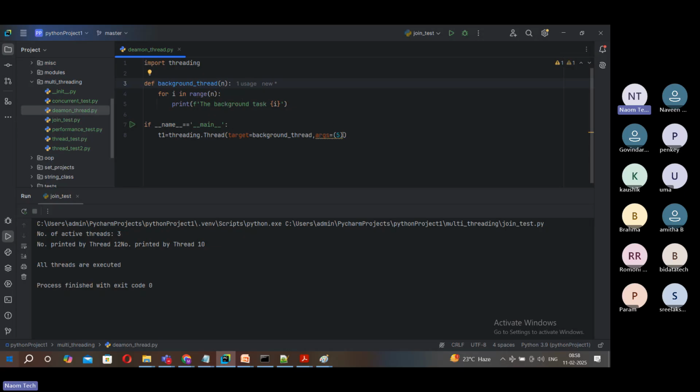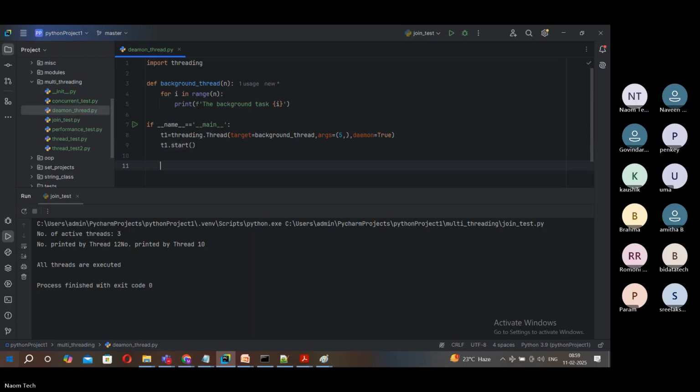So now after that, you can put a comma as a syntax. When passing a tuple, we should put a comma inside the tuple. And finally, make it a daemon by setting daemon equal to True, and this behaves like a daemon thread. Now, finally, you can say t1.start. Okay. Finally, you can also say print main thread finishes execution.